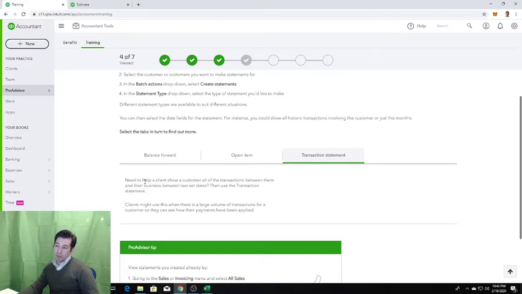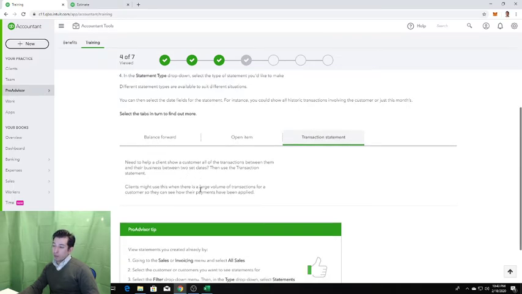Transaction statement. Need to help a client show a customer all the transactions between them and their business between two sets of dates? Then use the transaction statement. Clients might use this when there is a large volume of transactions for a customer so they can see how their payments have been applied.